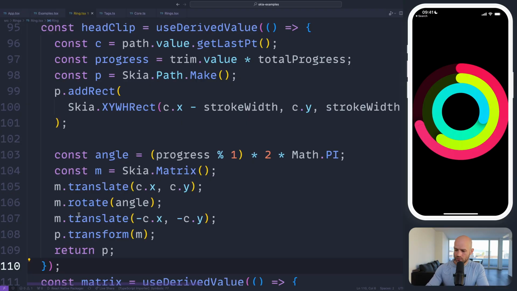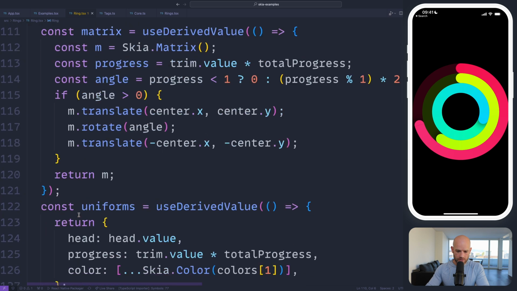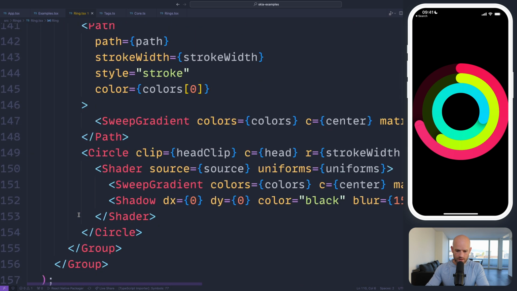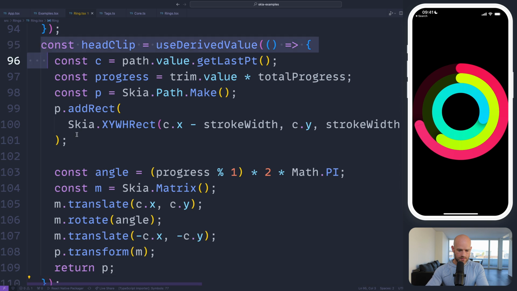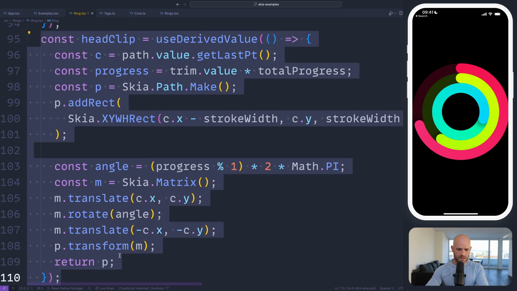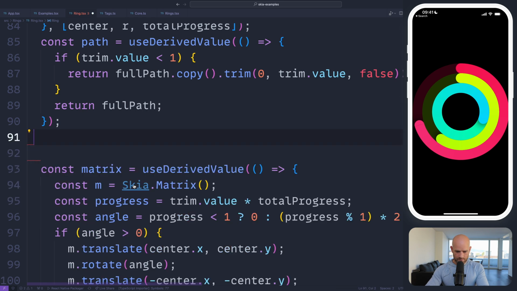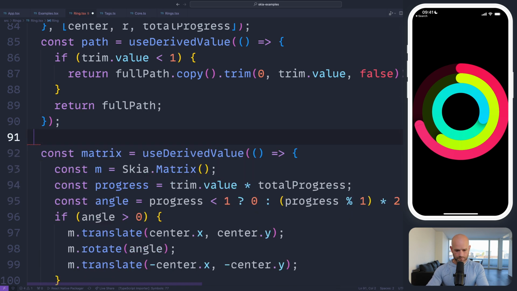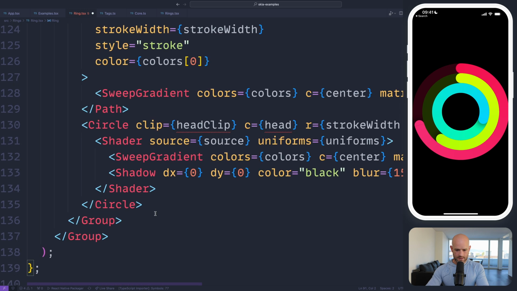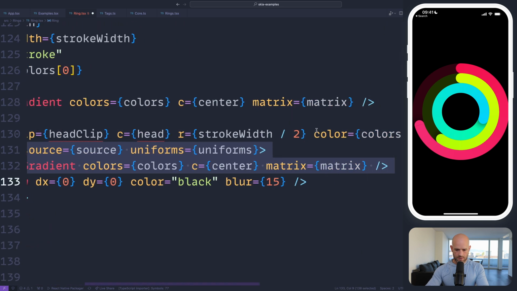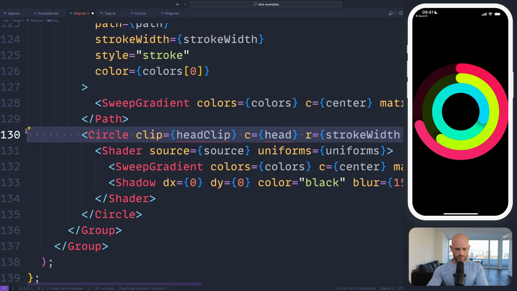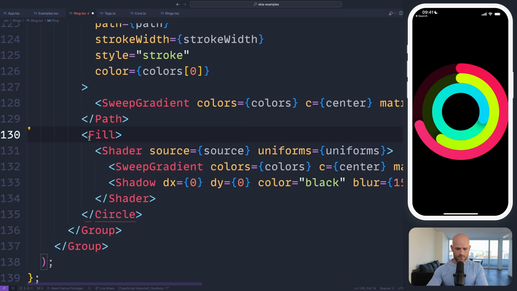And so now one thing we can do for fun is to use a shader instead. So I'm gonna remove these, like the clip. Let's make an experiment. And so this is okay, but here instead of a circle, oops, I'm gonna use a fill.